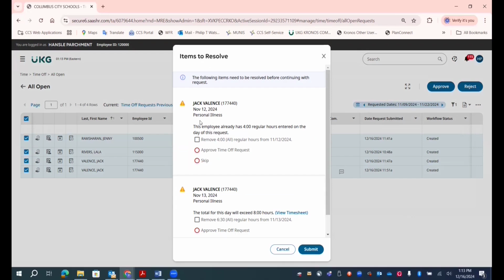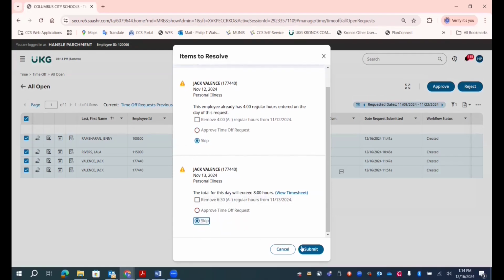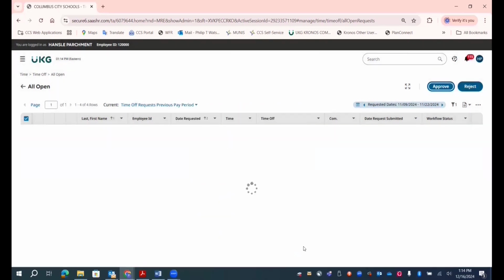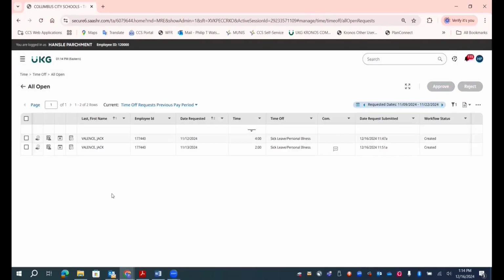You'll generally receive this box if the employee has other time listed for the day in which they're requesting time off. Never click this checkbox noting Remove Hours from the day worked. Either click Approve Time Off Request or Skip. In this case, we'll click Skip for both of these and then click Submit. So that approves the time off requests, which did not have any items to resolve.